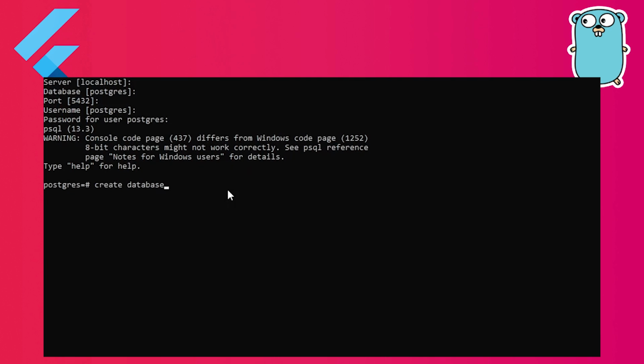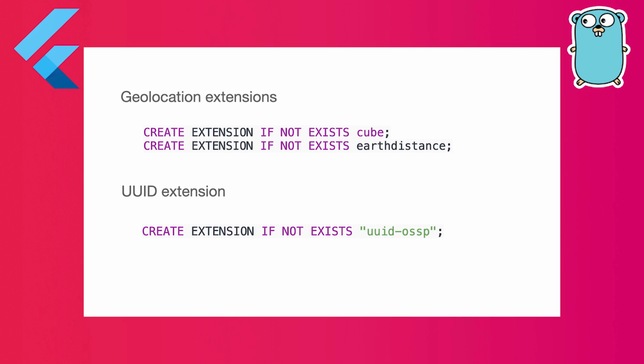Assuming you have Postgres running, connect to it and create a database. I'm calling mine Away, which is the name of the project. Create these extensions to simplify geolocation queries. The UUID extension, as you may have guessed by now, we use that for generating UUIDs.